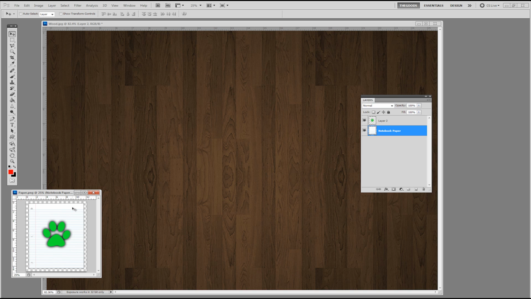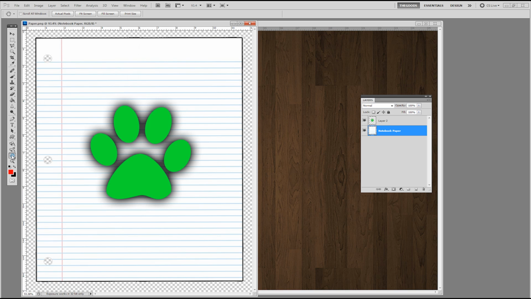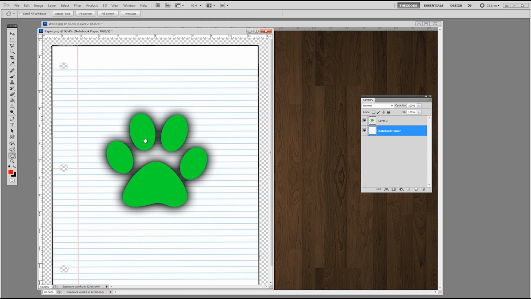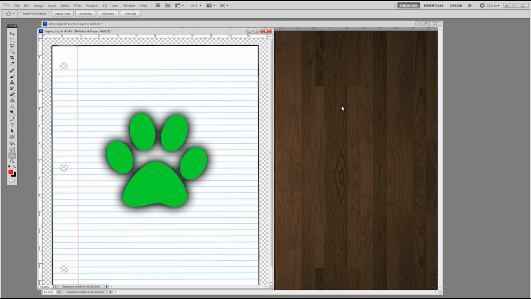So what I'm going to do is I'm going to open this up full size to the screen. I'm going to go into your tool panel here and I'm going to double click the hand, and that's going to open it up full size to fit onto the screen. And what we have here is another sheet of paper, which is our layer, and on top of it we have a paw print, and this is what we're going to use. Let's go over here to your layers panel and we'll explain this.